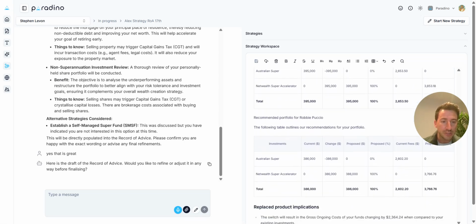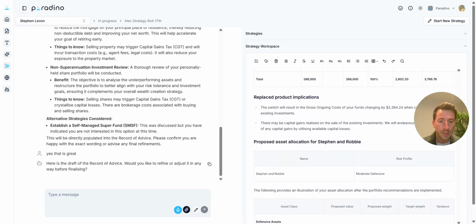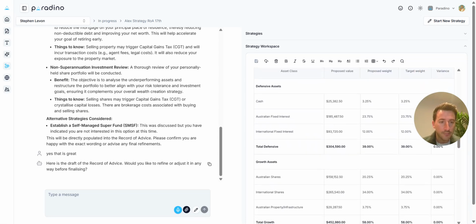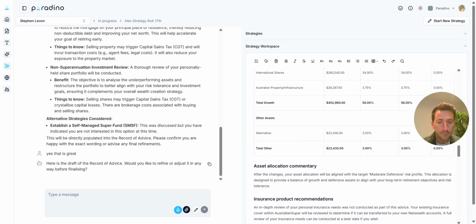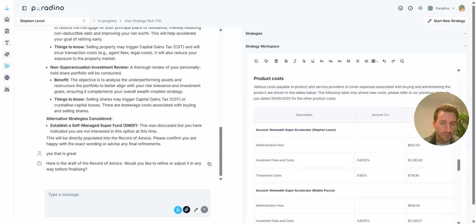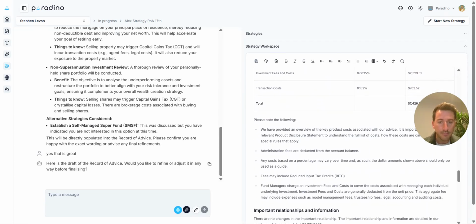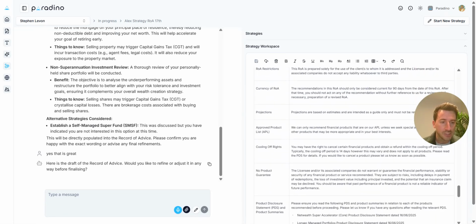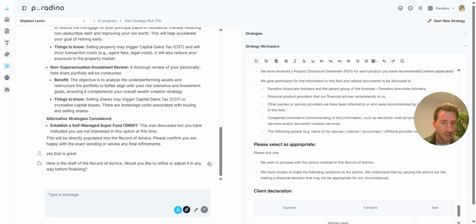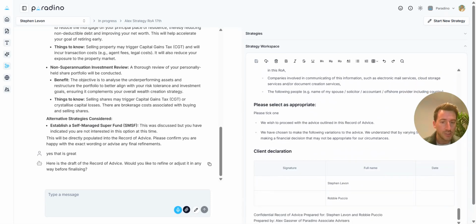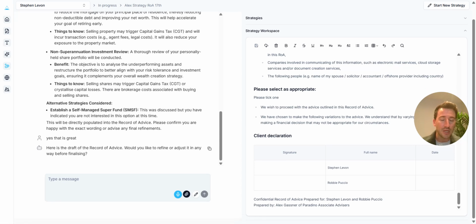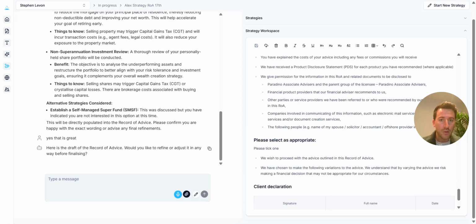This is how we've structured it in table format. The asset allocation, cost of advice, product costs, obviously some disclaimers, next steps, and the authority to proceed with a sign page. So you can make any amendments here. When you're done, then just download it.